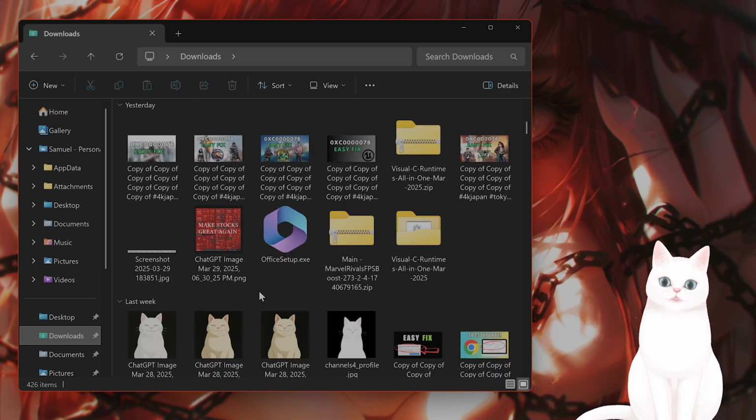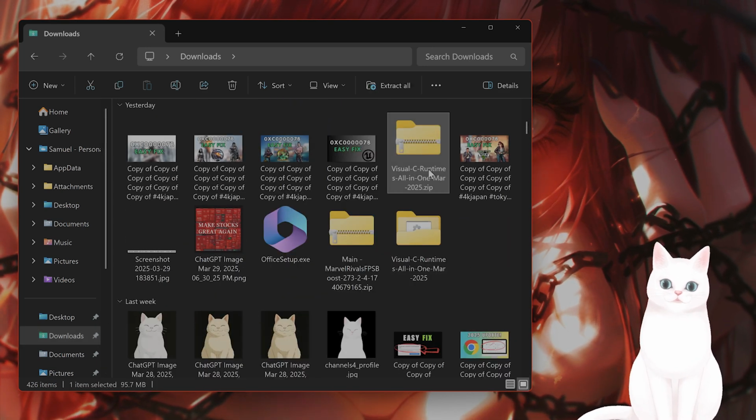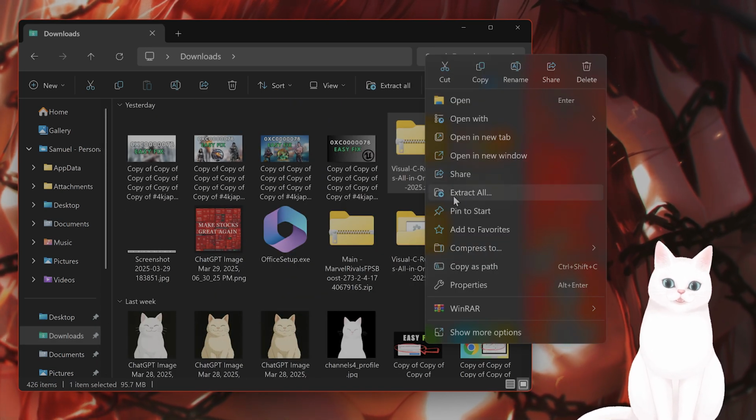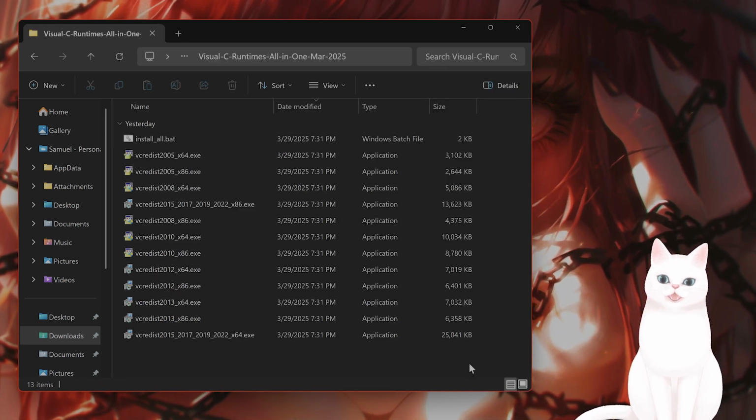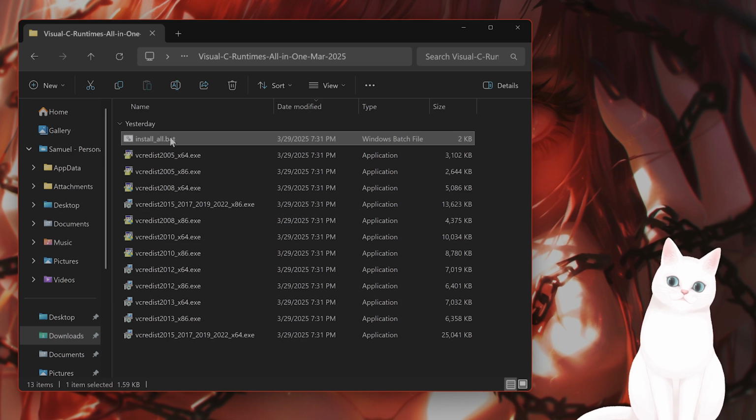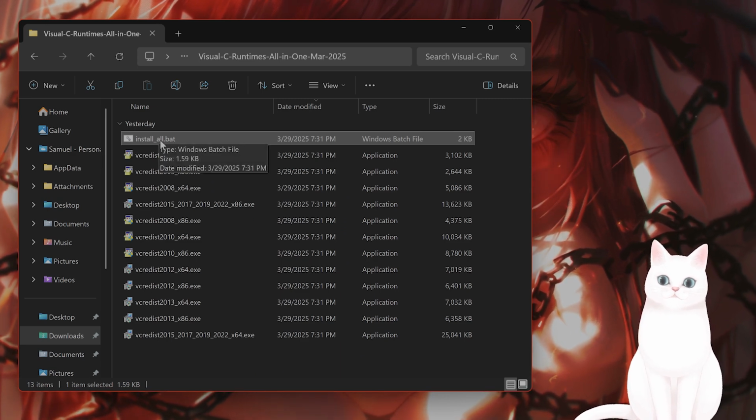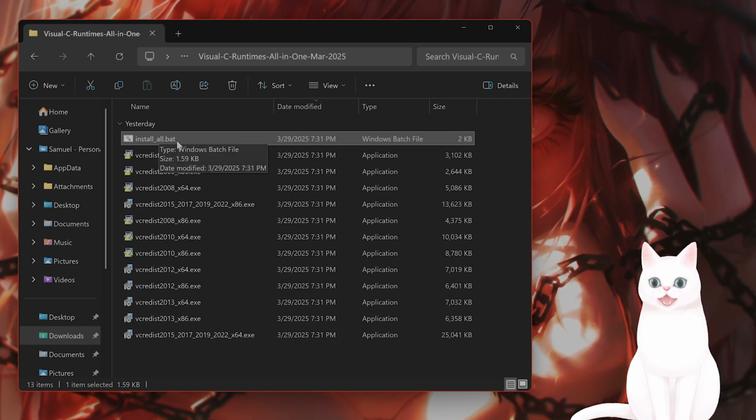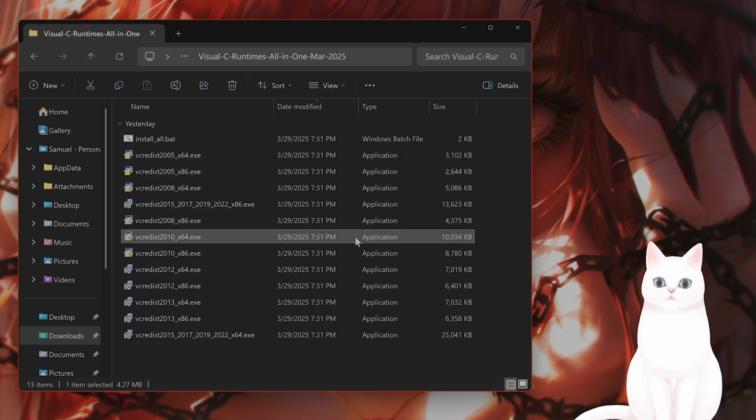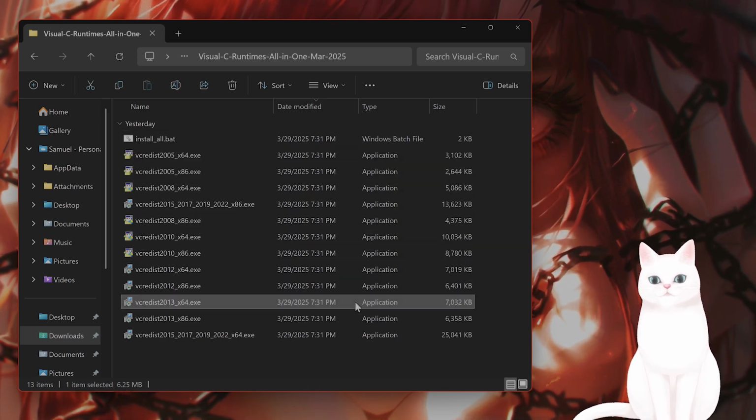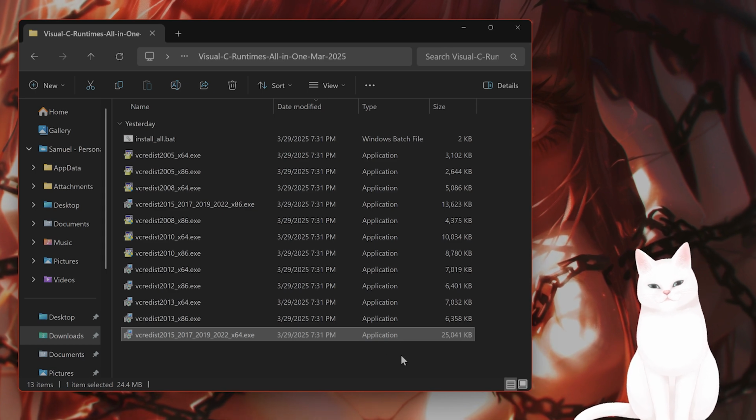So go into your download directory, right click on the zip file right here, say extract all, and it will bring you into something that looks like this. On the very top, you're going to see something that says install underscore all.bat. Double click on this and this will install all of these applications one by one. This is exactly what you want and this should fix the issue.